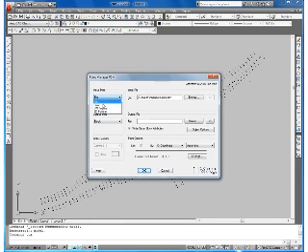We will say points test, name it, and we will choose our format CSV and save it. Say okay.